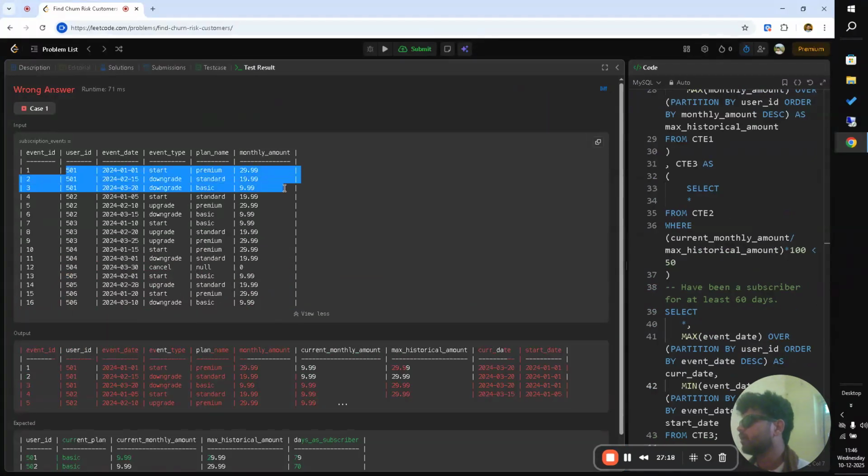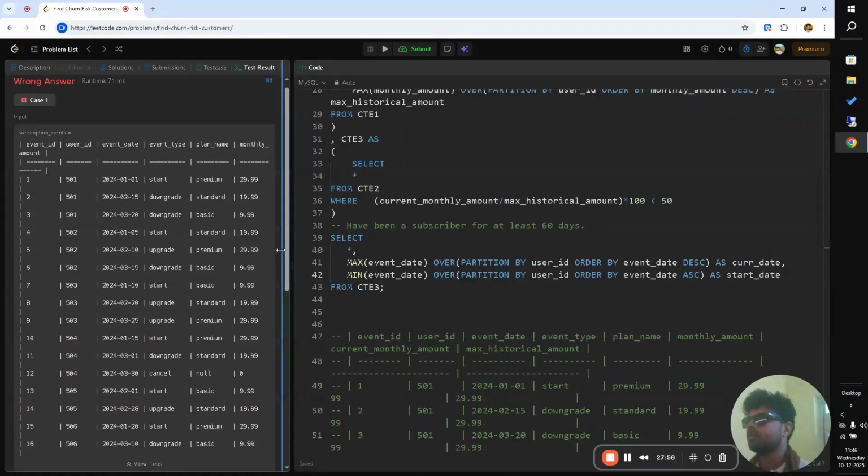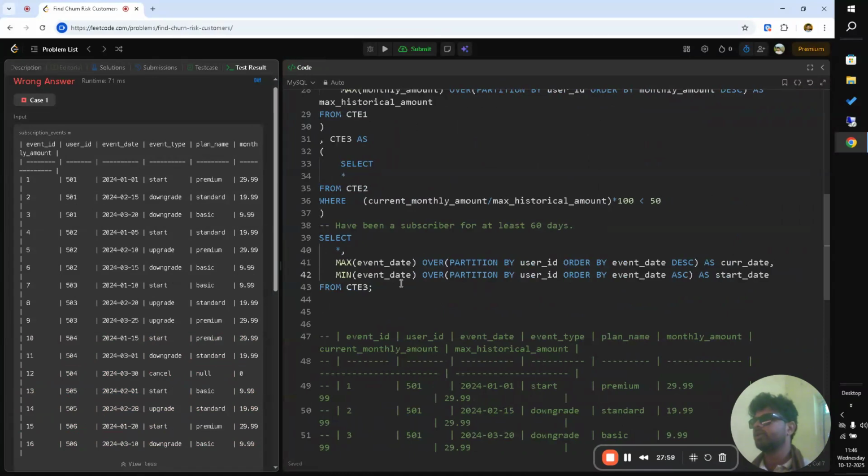501, this is our starting 501. The start date is definitely 1st of January 2024, and the same for 502 also. For 502, 15 is the maximum and the minimum is 5th of January 2024. So yes, we have successfully filtered all the required rows.